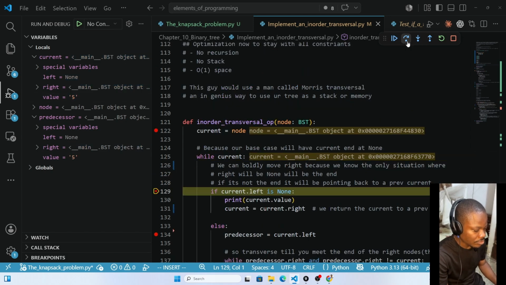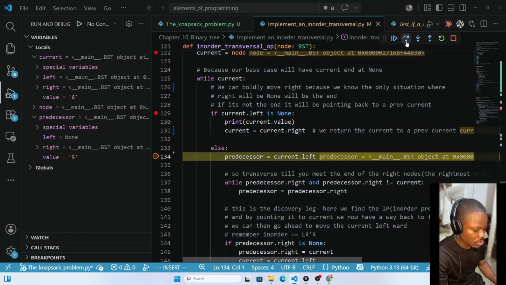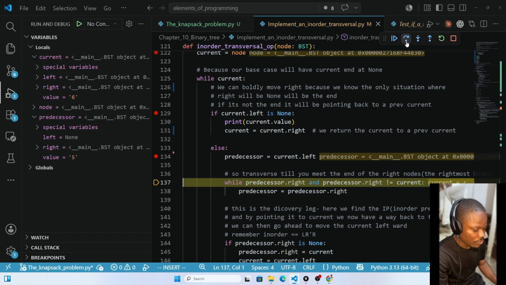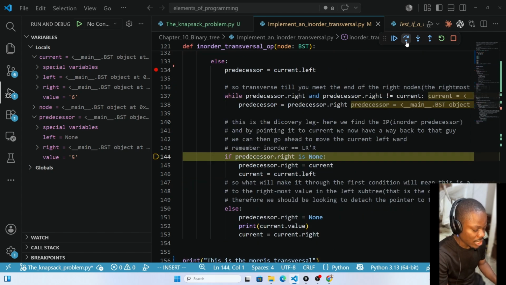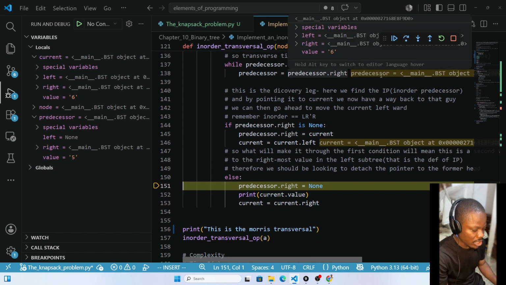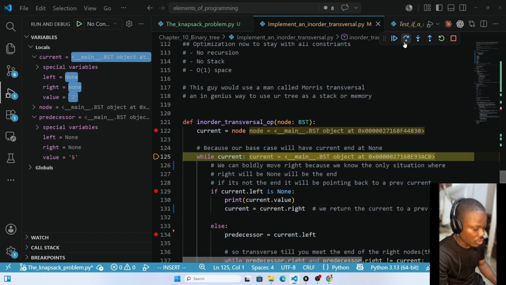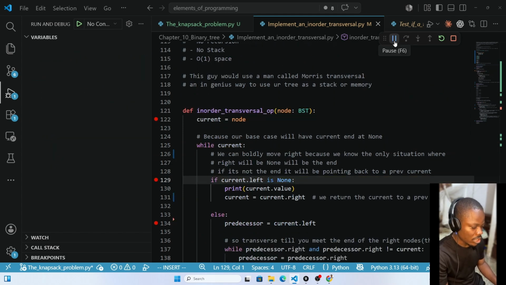We continue down. The current dot left is none, so current value is printed out, that's 5 printed out. Then we say, okay, 6 creates the predecessor, which is 5, and 5 is already the last bit, so we jump over that and we say if predecessor dot right is none. Predecessor dot right is not none, so we jump over that, and then we say predecessor dot right equals none. So basically we are bringing the 5 that was pointed to 6 back to 5, and then we print 6, and current dot right becomes current, so we now have 7. That's what we continue to do to get our final answer.